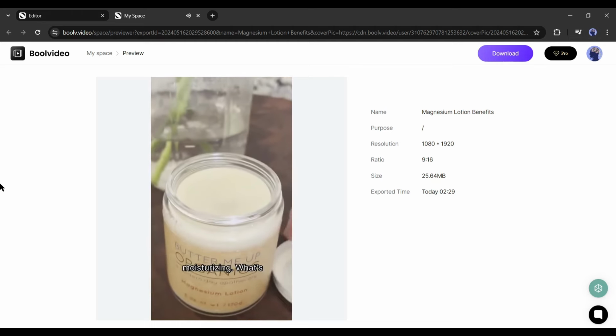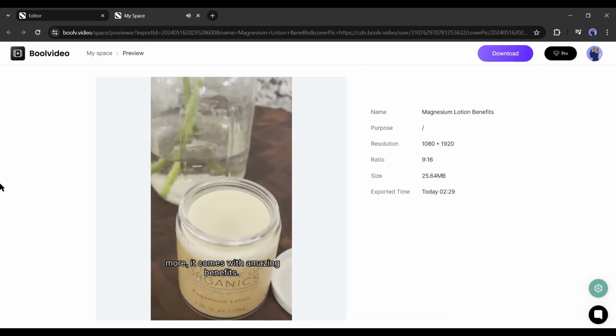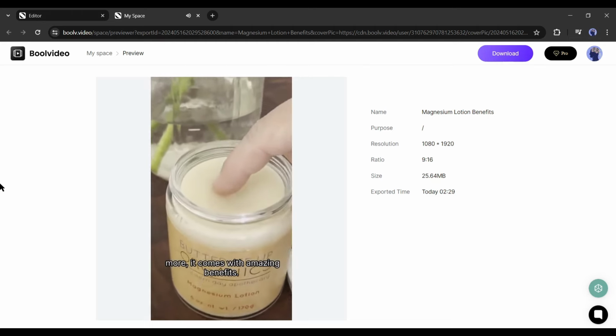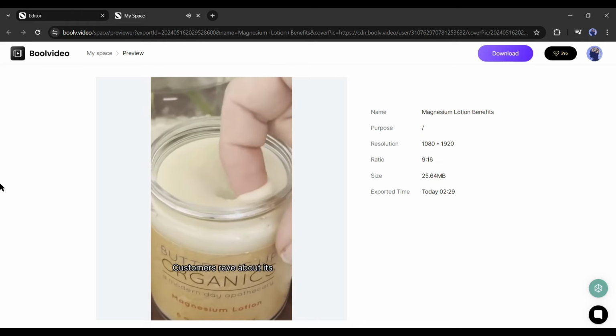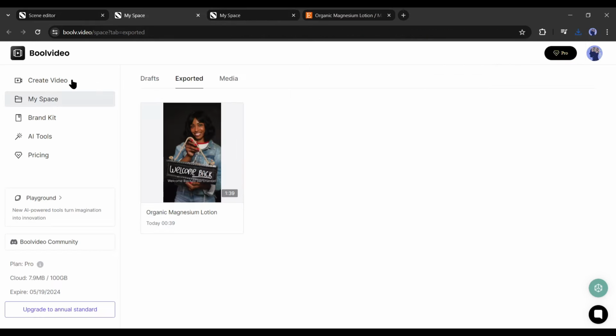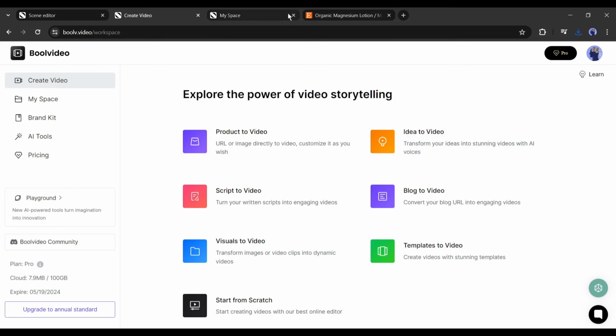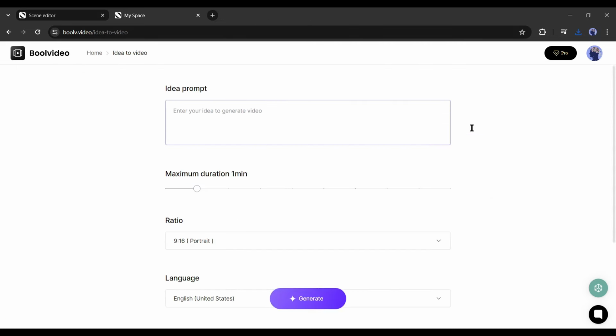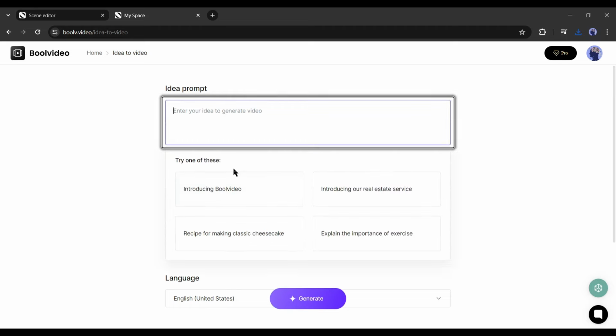That's really amazing. This kind of video will increase the sales of your product. By the way, not only product video, you can create every kind of video with BoolVideo. Let's have a look. After product to video, you will find idea to video. With this tool, you can convert your idea into a fully flagged video.